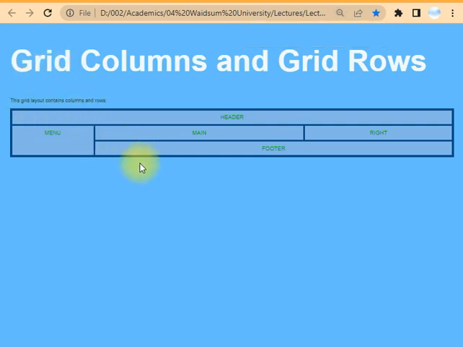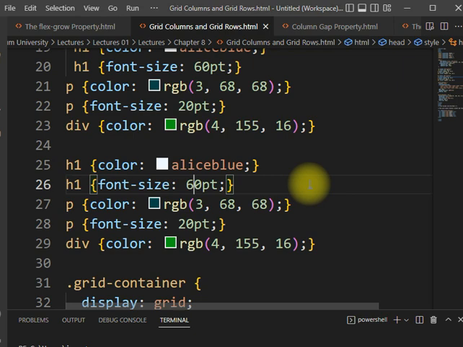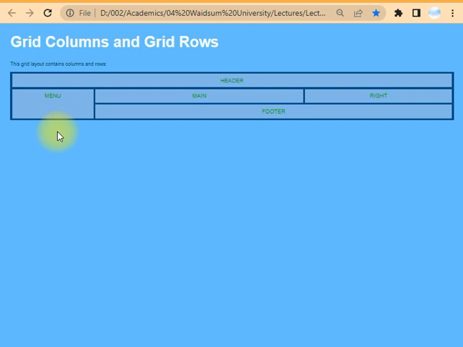So let's jump back to the code and return it back to 60 points. Okay, we've returned it back to 60 points. We have saved the file and we are jumping back to the HTML page. Here we are at the HTML page. Now we want to refresh it. Now it looks better.